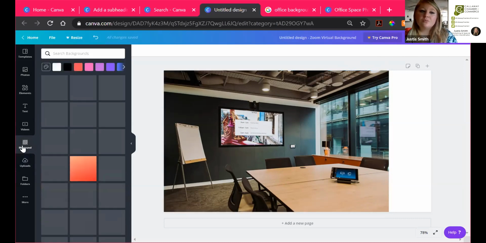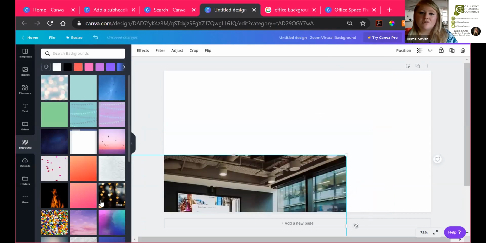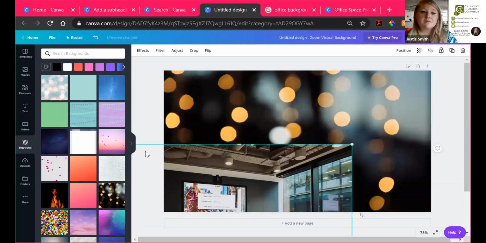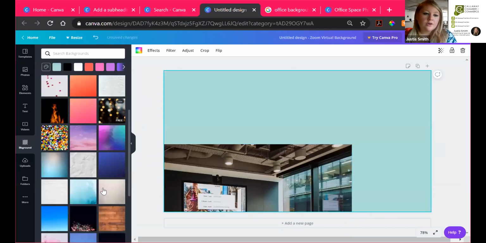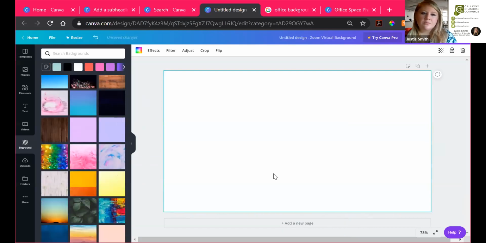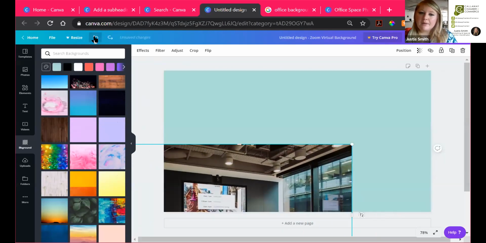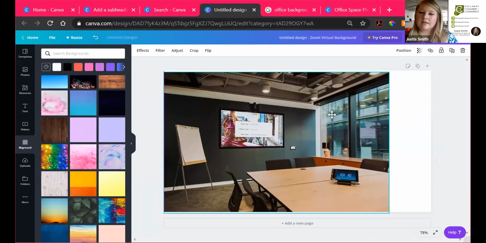You can also do backgrounds, standard backgrounds if you wanted. So if we kind of lower this image here, if you want this as your background, that could be your background. If you wanted it to be just the color, or maybe here's some rainbow sparkles, you can do different backgrounds. To remove that, I'm just going to hit the back button and close those out because I do want the office setting.